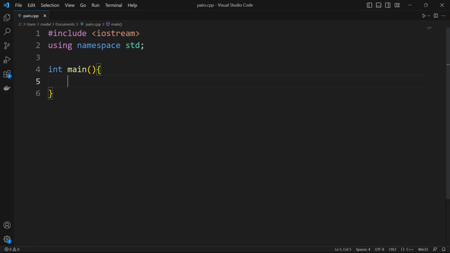Hello everyone and welcome. In this video I'm going to talk about pairs in C++. Now a pair is a data structure that has two components. They may be of the same data type, or if you want they may be of different data types, but the point is that they are connected and you can manipulate them both at the same time.